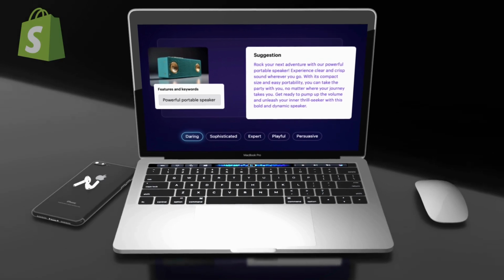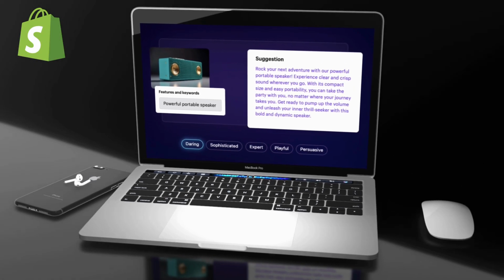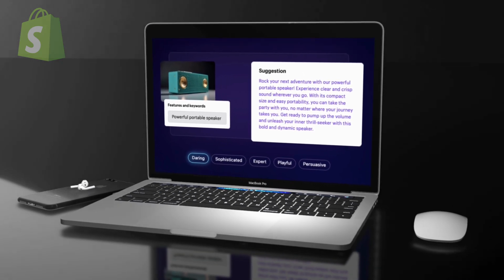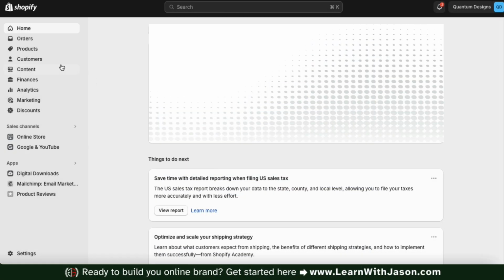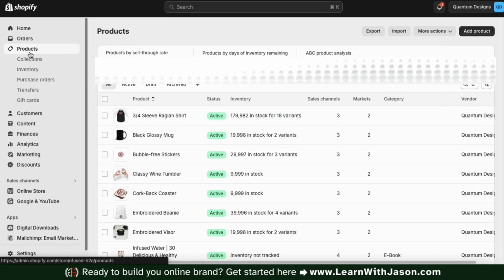So let's head over to Shopify and go over how to generate high-quality product descriptions using Shopify Magic's AI. So from your Shopify dashboard, let's start by going to the Products tab from the menu on the left-hand side. This will take you to a page where you can add new products to your online store and where you can edit your existing products as well.